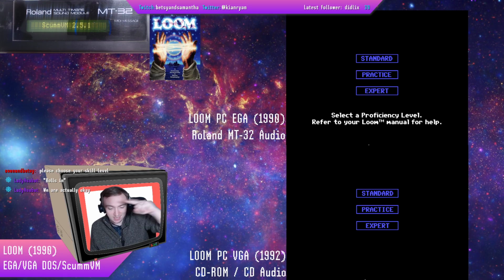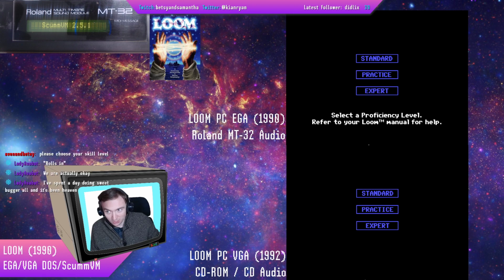MT-32 in the top left, EGA in the top right, VGA in the bottom right. The talkie version still chattering away. Don't you dare click that incorrectly. Are you still chattering away? You should still be chattering away.